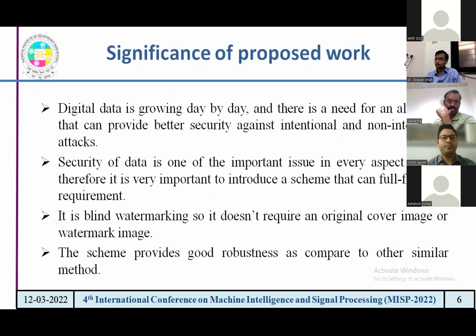This is the significance of proposed work. As the digital data is growing day by day, there is a need of algorithm which can provide better security against the intentional and non-intentional attack. And security is one of the important aspects in every aspect of life. Therefore, it is very important to introduce a scheme which can fulfill all these requirements. And this is a blind watermark scheme, so it does not require original cover image or watermark image, and it provides good robustness as compared to other similar methods.